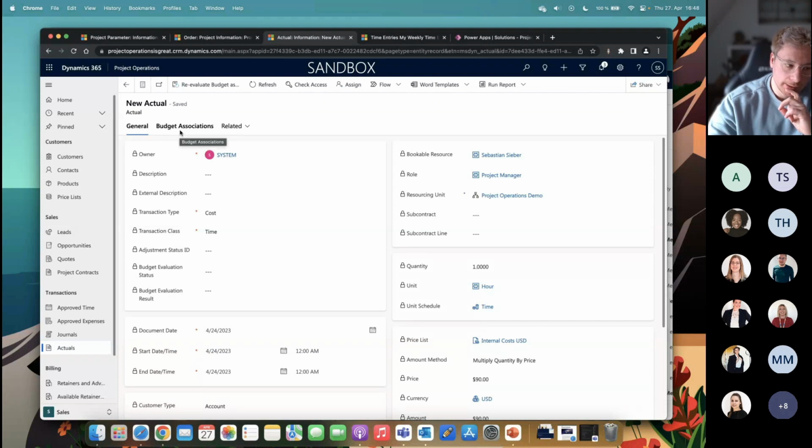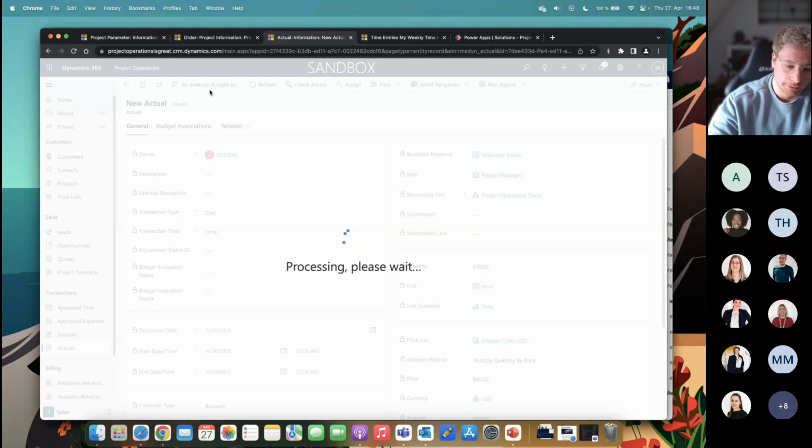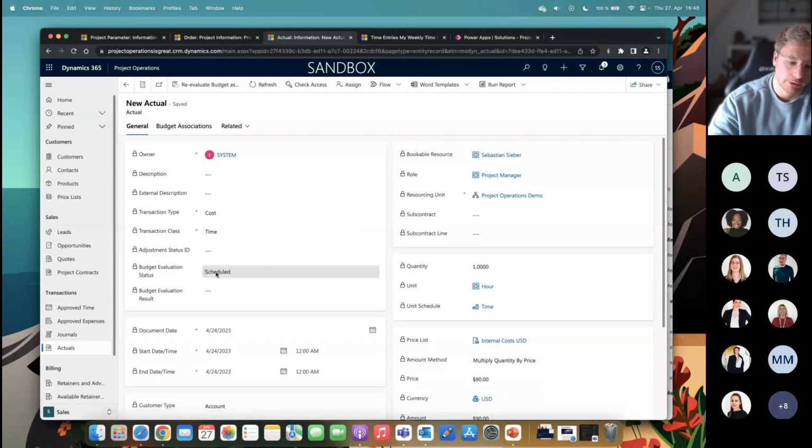And what happens then in the background, which we speed up right now, is that you can re-evaluate the budget, and then it will set this little flag here on scheduled. In the background, there is a flow running once in a while that then asynchronously searches the correct budget line for my actual and then works with that budget and tracks it against it. And as a PM, I can plan with my budget, I can schedule it, I can approve it, and I can also maintain and track it while the people are working on it.